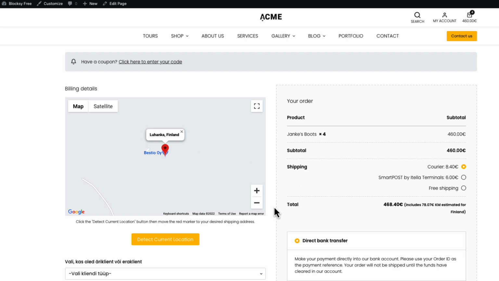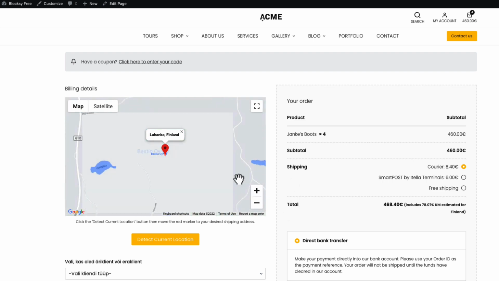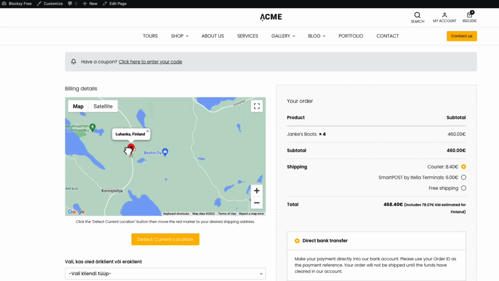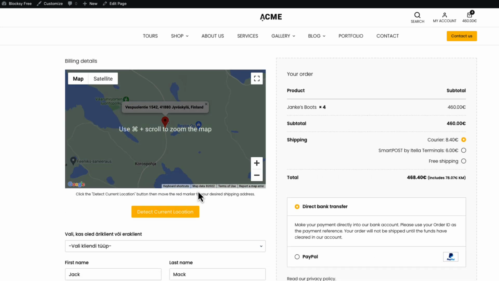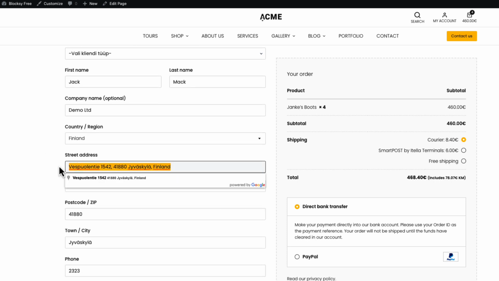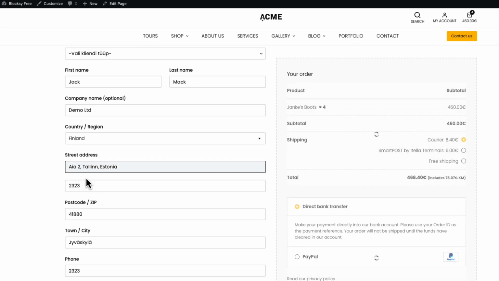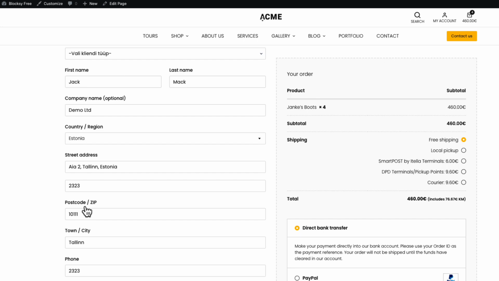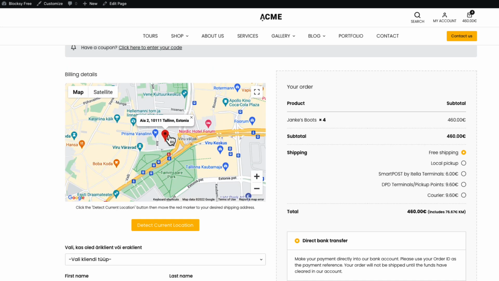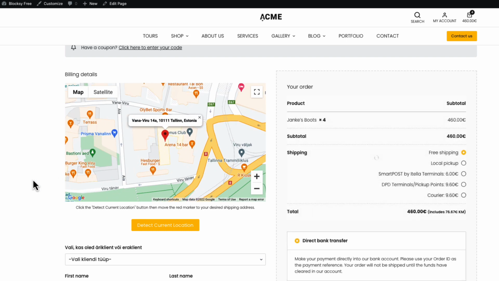It might not be the correct one, therefore your user has an option to drag the location to a place that is more accurate. But we also have an option to use the autocomplete we set up before. So let's test it out. I'm gonna add a random address here, for example, this one here. It fills all the fields as you see, and it changes the location on the map. Once again, I can drag it here if needed.